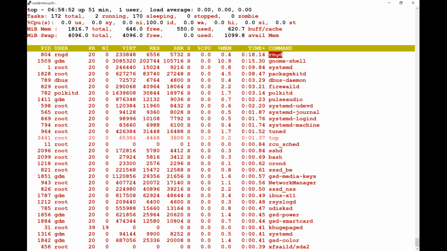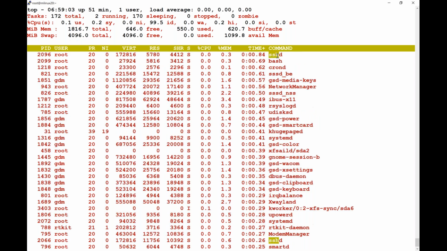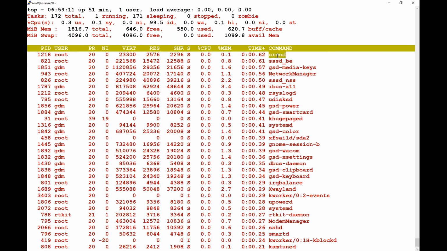Now, if you want to search for a process, you can go with capital L and type the name of the process you are looking for. Maybe I'm looking for SSH. You see SSH has been searched. Or I'm looking for crond. You see crond comes first. So like that you can search any process and get the details related to it. Now let us say that this process has 0 nice value.